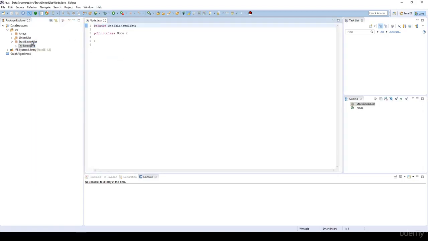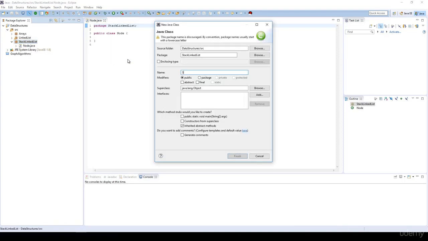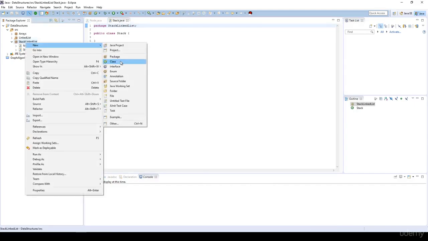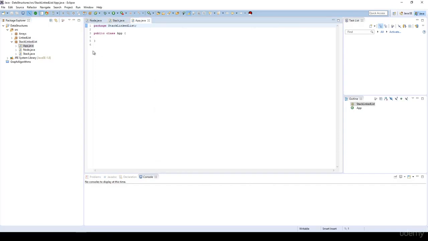So this is for the linked list itself. Then I'm going to have the stack, and then I'm going to have an application.java from which we are going to test our application. So what about the node class?